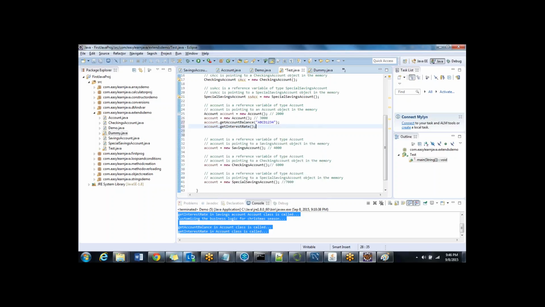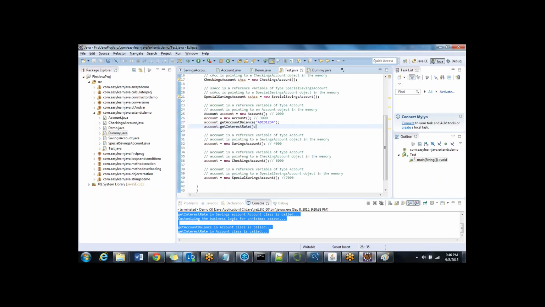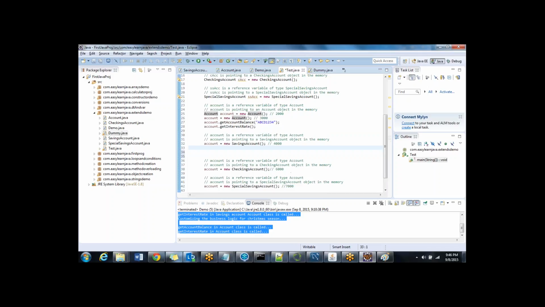At least line number 27 and 28 are straightforward scenarios. Nothing to think much. Why? Because it is present. It is of account type, an Account class, and it is pointing to an Account object. So 27 and 28 are simple scenarios. Let's understand from line number 33 onwards.